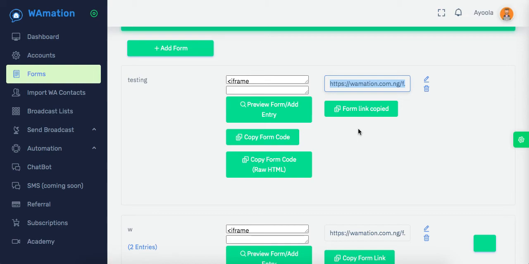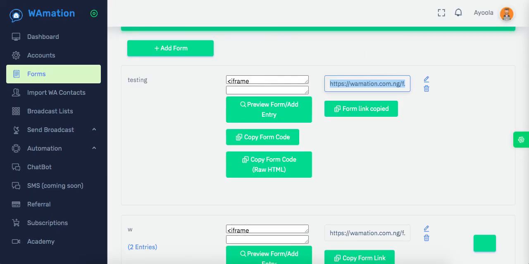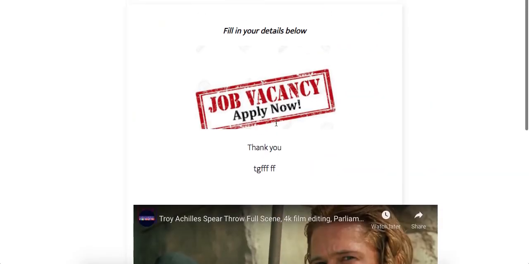Now, if you do not have a sales page or a landing page, and you want to use Wamation's landing page, just copy form link, and it's going to show you something like this. So the link copied, that is what you are going to use in your ads. It's going to be a conversion ad where they ask you for an objective. You choose website, and then the link where you want it to land is going to be the link that you copied, which is this. And when they click, it's going to bring them here, and they can see your landing page.